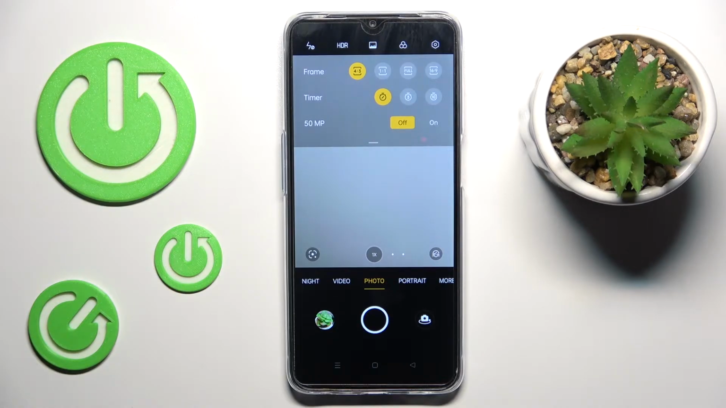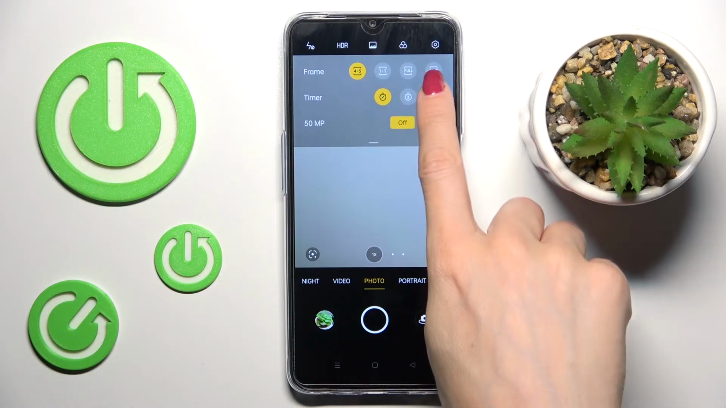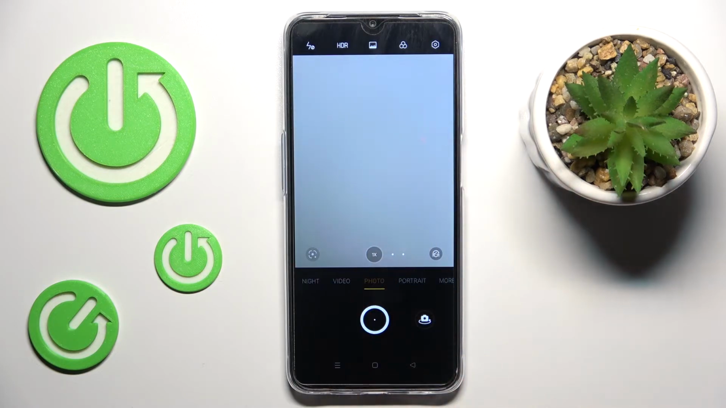So now just pick 3 or 10 seconds delay. Let me go with 10 seconds, and now smoothly grab a photo. So this is it. This is how you can activate and use camera timer.